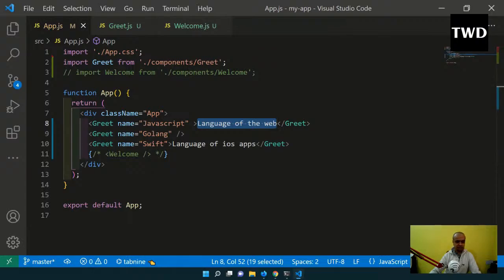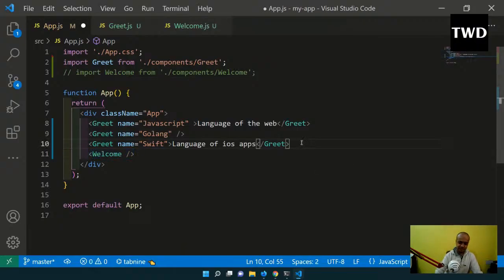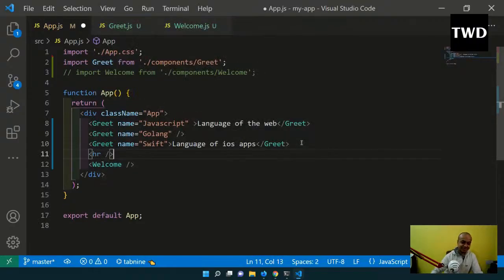Now we are going to see it in a class based component. Okay, and let me do one thing. I haven't done this earlier. Let me do an HR also here. So see one more thing in HR.